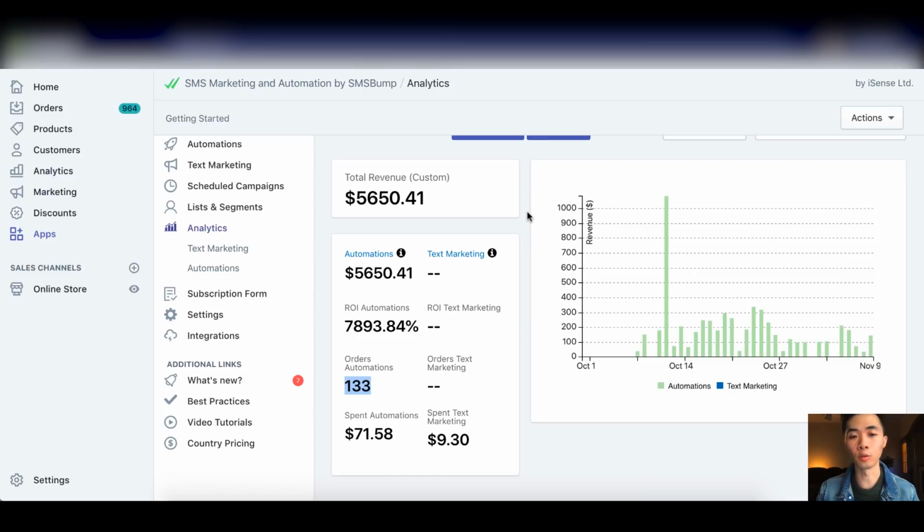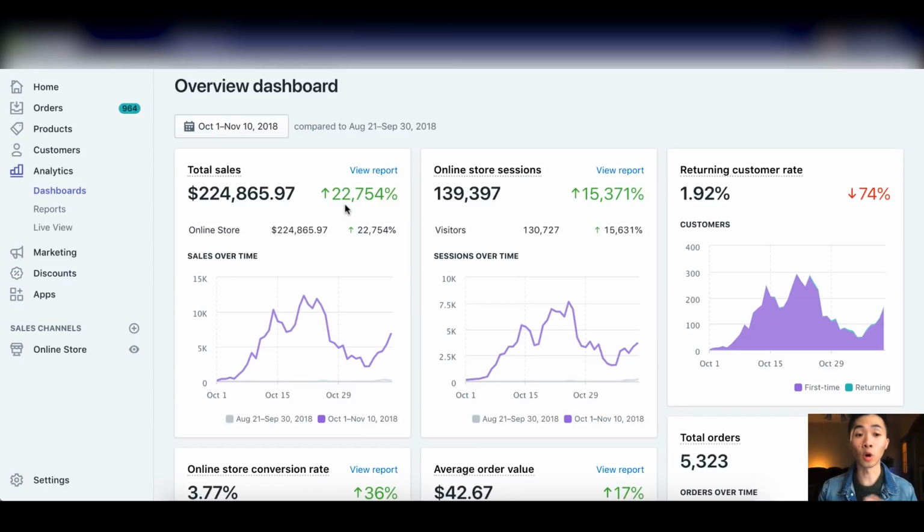But let's go back to the SMSBump app. So as you can see, it made me $5,650 in around 30 days, right? What I really like about this app is I spent only $71 to get $5,600 in sales, which is really amazing. As you can see, the ROI of this app is 7,900%, which is amazing.